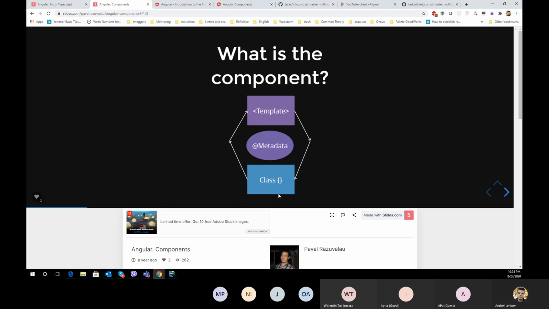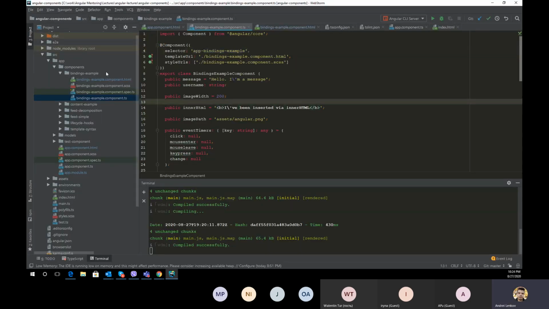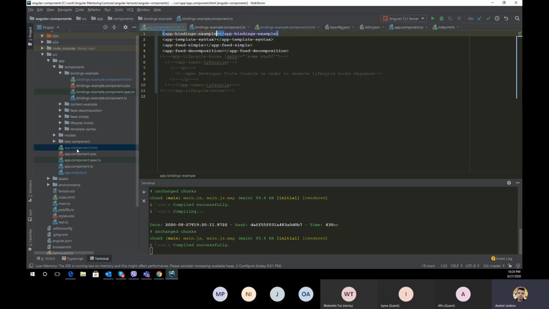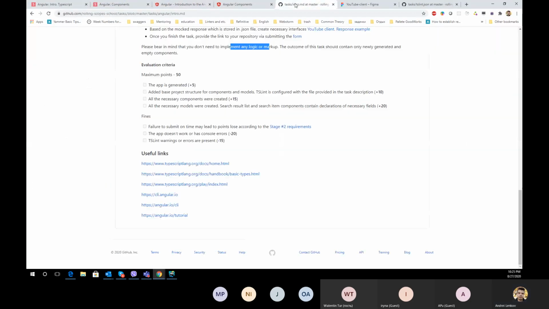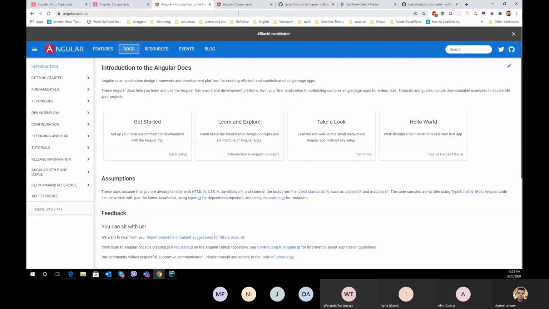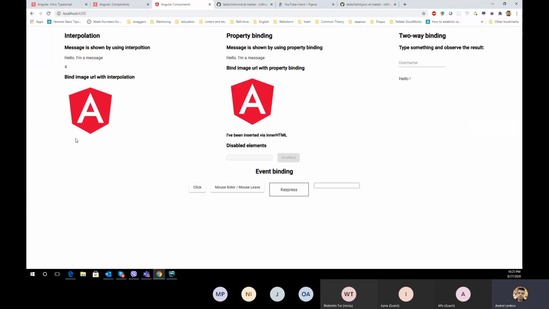We have binding in our component. Let's comment this out for now. We have a binding example component, and what we see here, we don't need it. Here it is, the binding component.